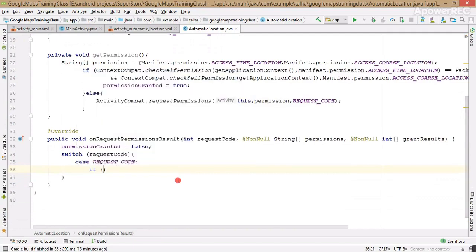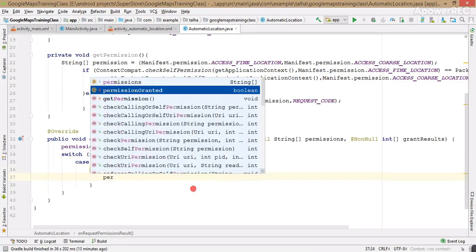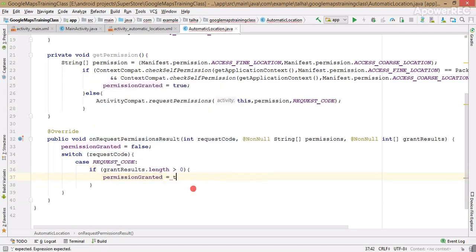So if grantResults, this one, dot length is greater than 0, it means that the permission has been granted. So if the permission has been granted, then set the permissionGranted boolean variable as true, and here we can initialize our map.